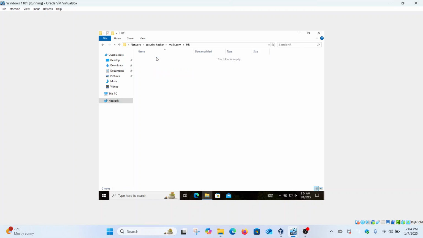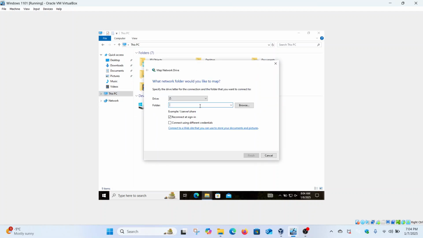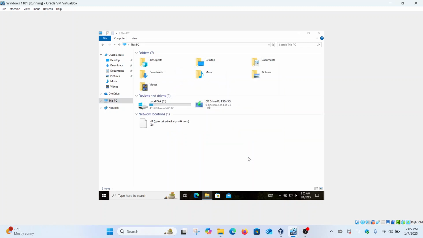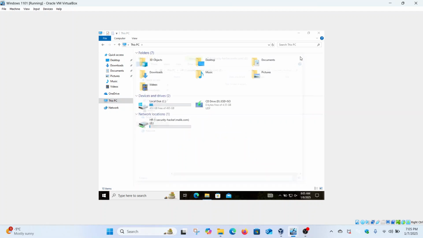So let me create a network drive for this. Let me copy this, go to this PC, right click on this and map a network drive and copy the whole path here, and it's the drive Z. You can even use other letters if you want. So it is Z and finish. As you see, the map network drive has been created, which is HR.